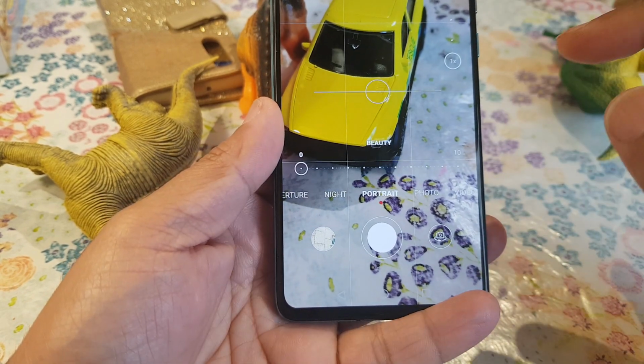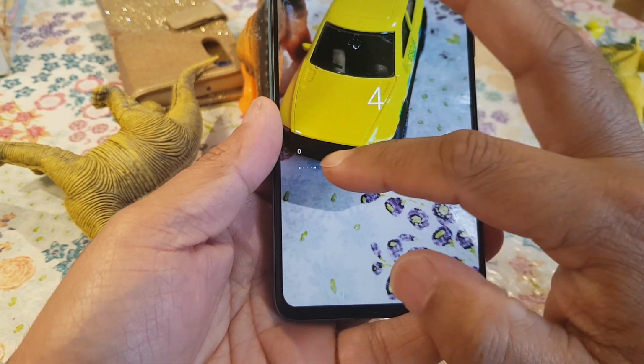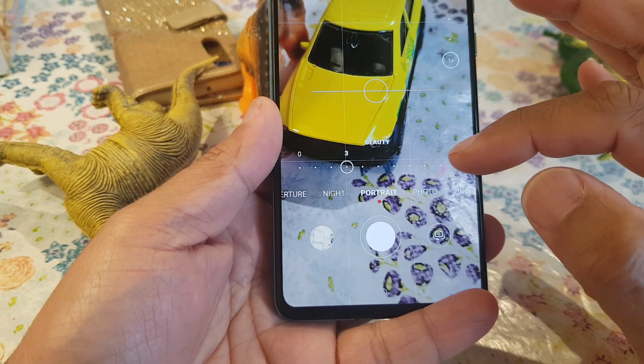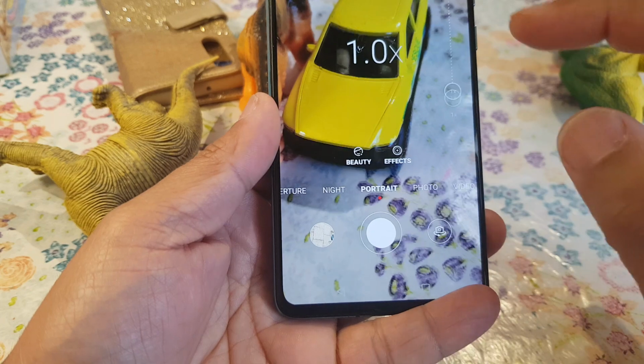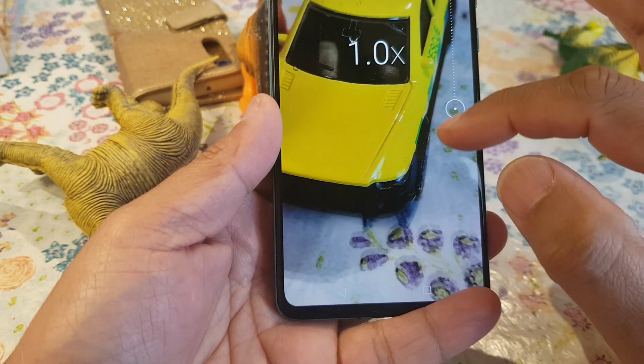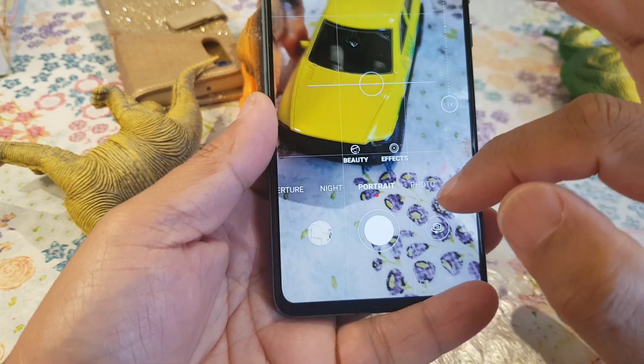Then you've got your portrait mode. So you've got beauty effects, so you can add beauty. Well, I think it sort of gives it a nice beauty shot, to tell you the truth. So click back on that. Yep, so I've got your zoom over here as well, so you can zoom in and out like this.